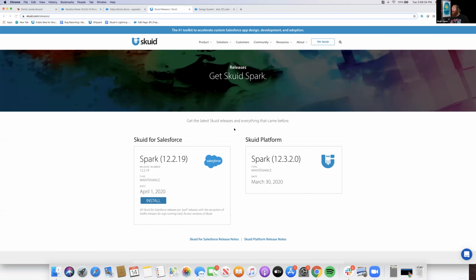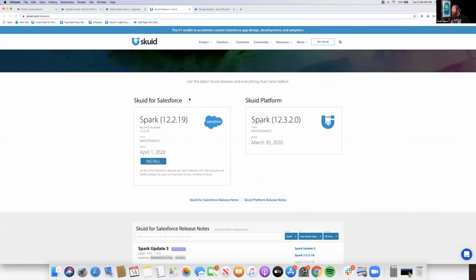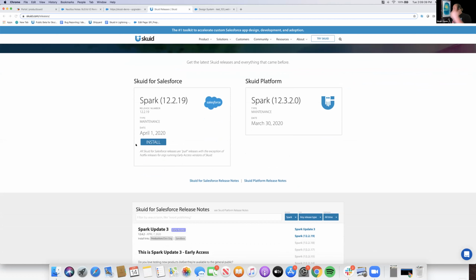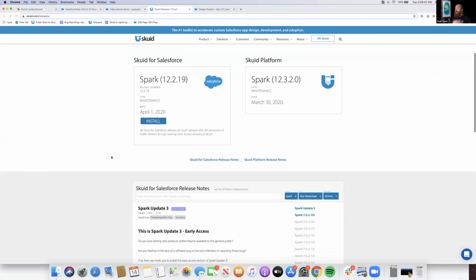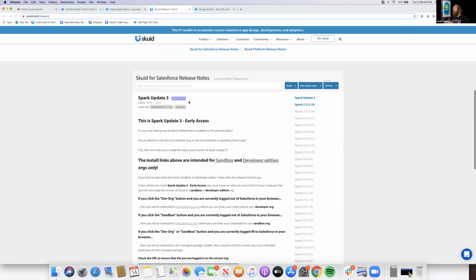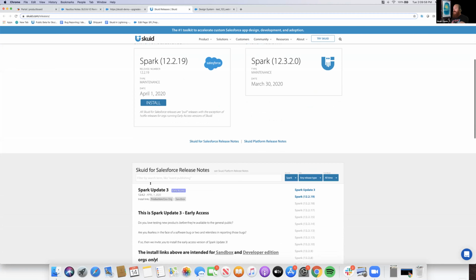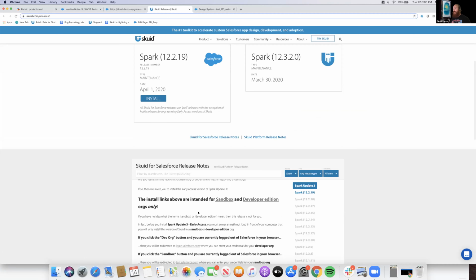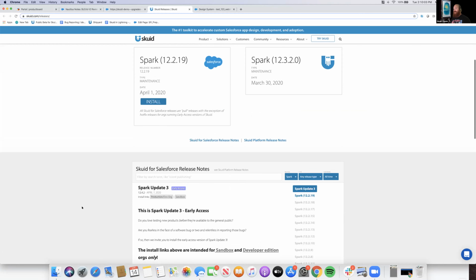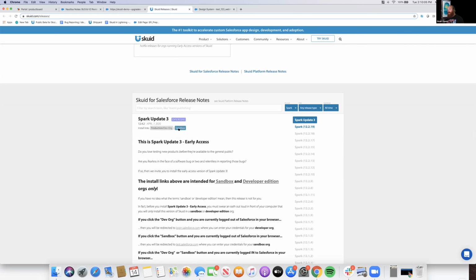Yeah, this is the Squid releases page. This is where you can go to see the latest GA version. But one big change that's just been made is you can go down to the release notes below, and you can see release notes for each version. That's always been there. But you can filter for release type to go to early access. And you can see Spark Update 3 here. So if you install from here, you won't get that. You can only install Spark Update 3 by going down and going to the early access section of the release notes. We recommend that you install into a sandbox or a dev org.